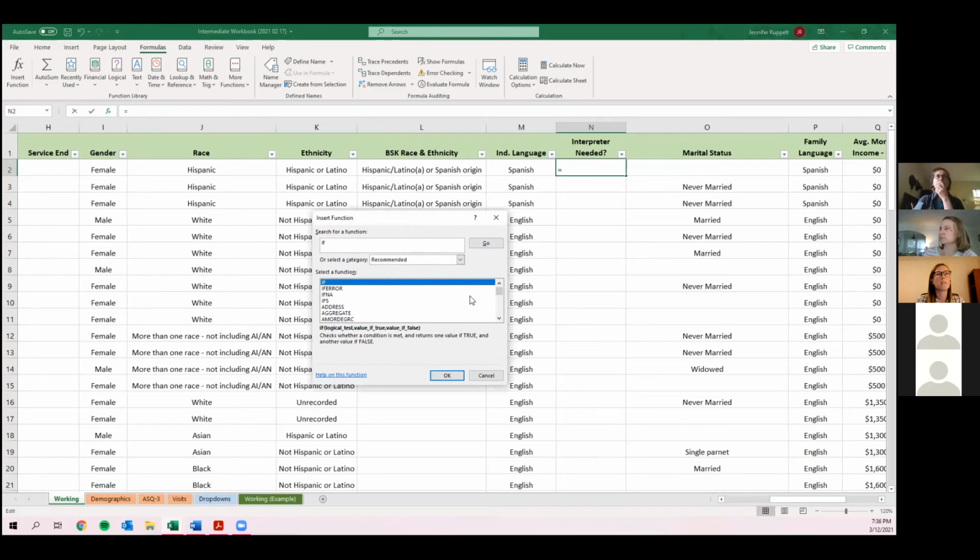It's giving me a bunch of different if options, anytime if shows up, but I want to just use the plain old if function. There's a description down here at the bottom, and it says checks whether a condition is met and returns one value if true and another value if false. So yes, that's exactly what I want to do here. I'm going to click OK.